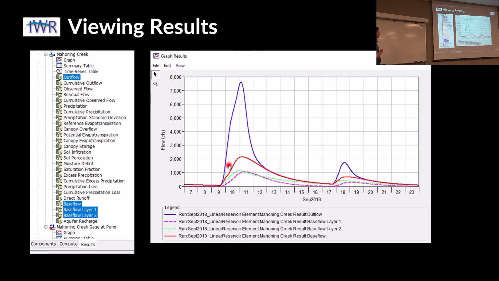Here I'm showing components involved in the linear reservoir baseflow method, and we'll talk a lot about that. This is super cool because you can actually visualize the contributions from multiple layers. So you can actually parameterize your baseflow using multiple linear reservoirs, and I will define that.